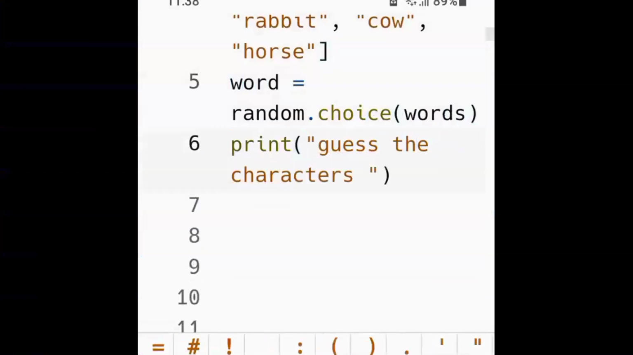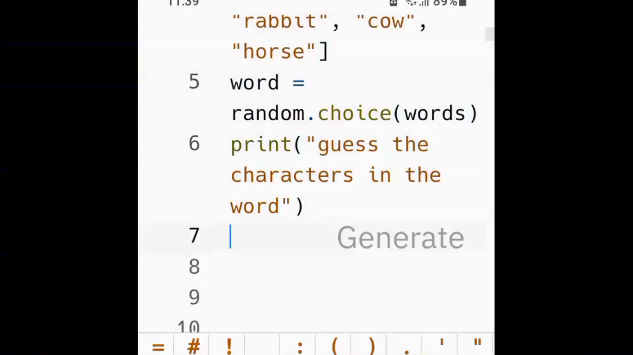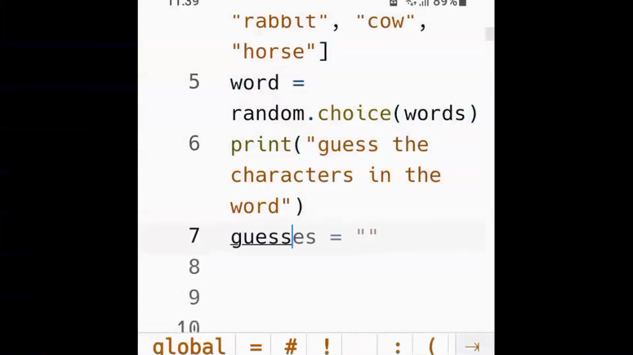And then you need to print out the instruction to the user, like, hey user, or just like that, guess the characters in the word.